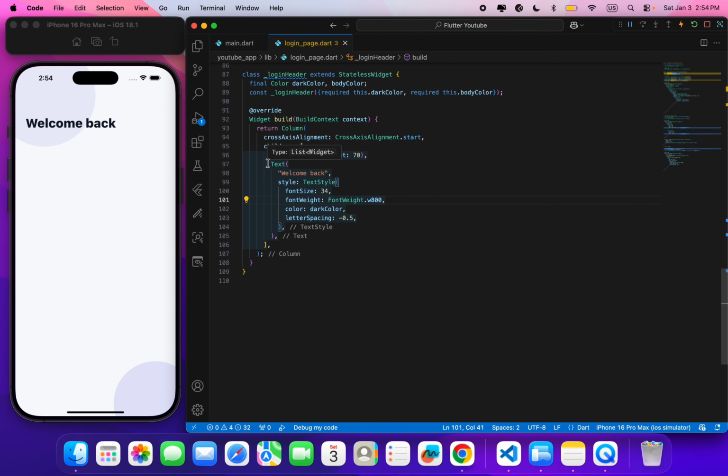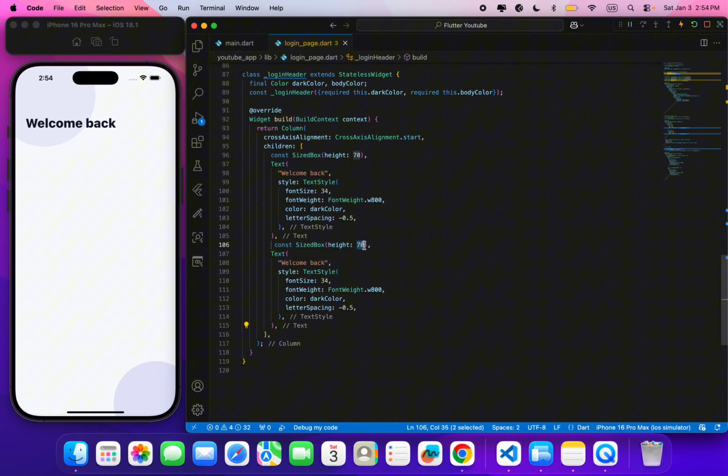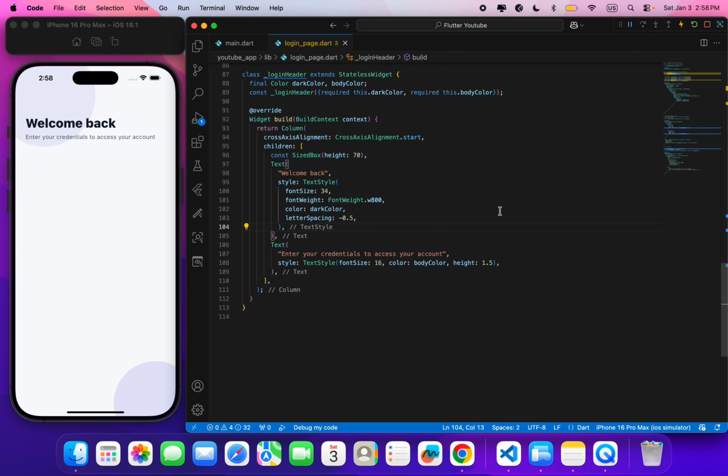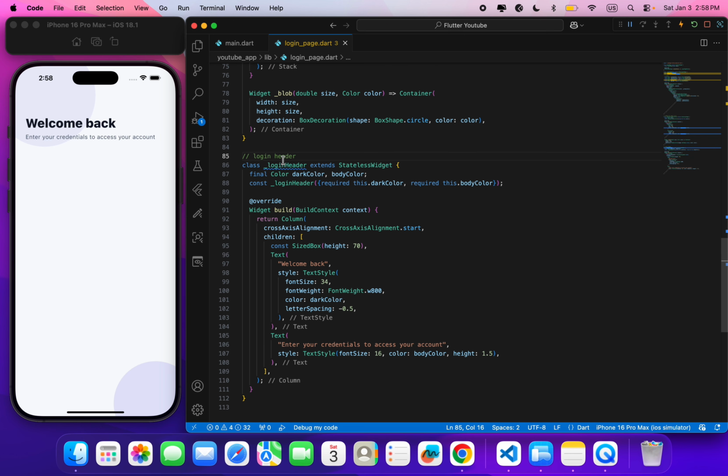Looks nice. And we have another text. SizedBox 10. Enter your credential to access your account. And this style 16, a bit smaller, and not using the font weight. The color is the body color. And the letter spacing, remove it. And the height with 1.5. We can remove this SizedBox. Okay, so we have done the second widget, the login header.